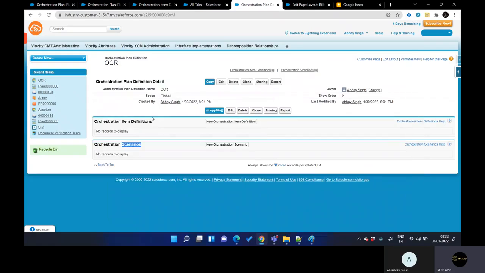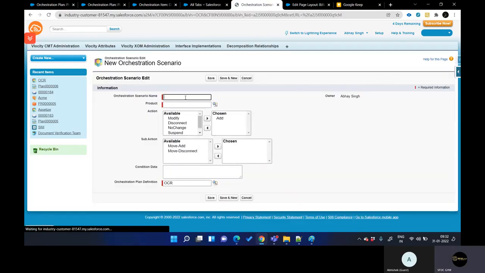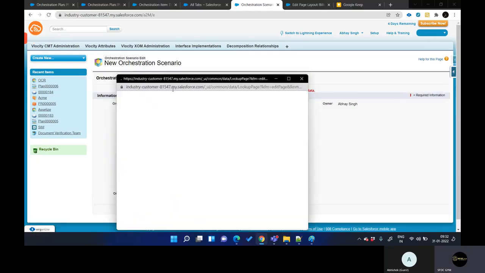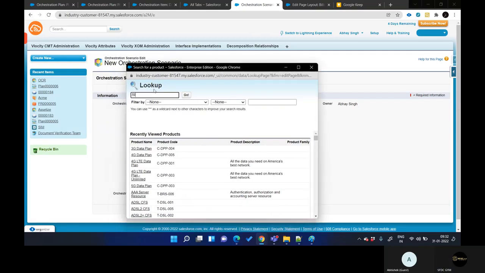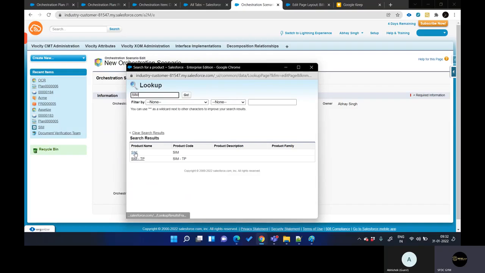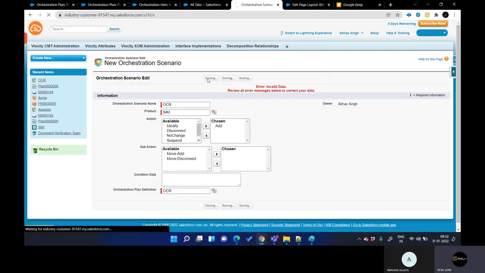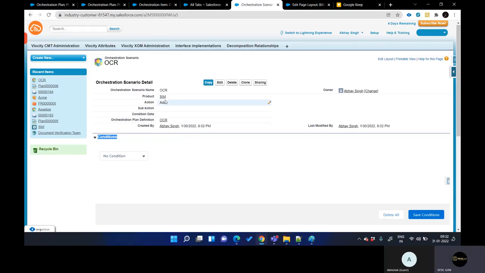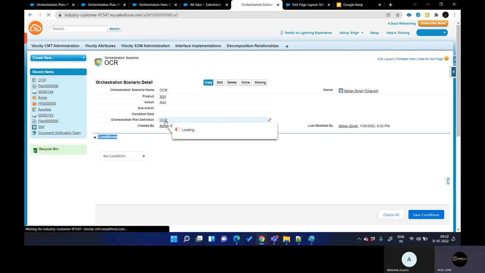Let's go and create the scenario first, so that the proper linking will work, right? Here you can see OCR again. This will be add. Okay, and then you can save it. We forgot to add the product. Just use SIM. Let's save it. Okay, so the scenario part is done. Condition we will discuss tomorrow. Okay, now let's go back to plan definition.